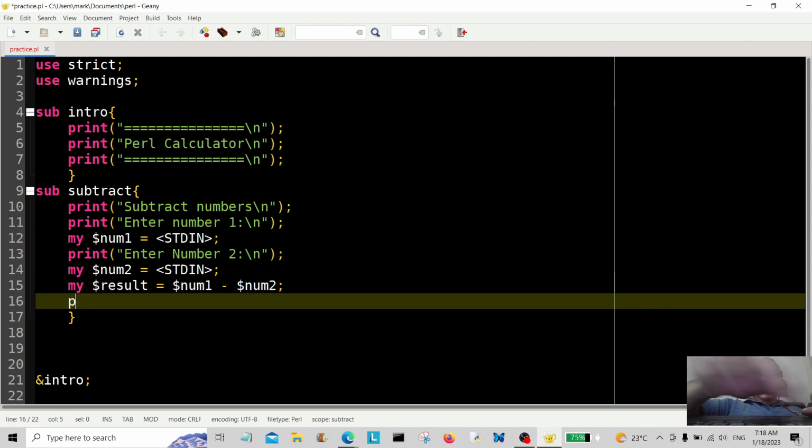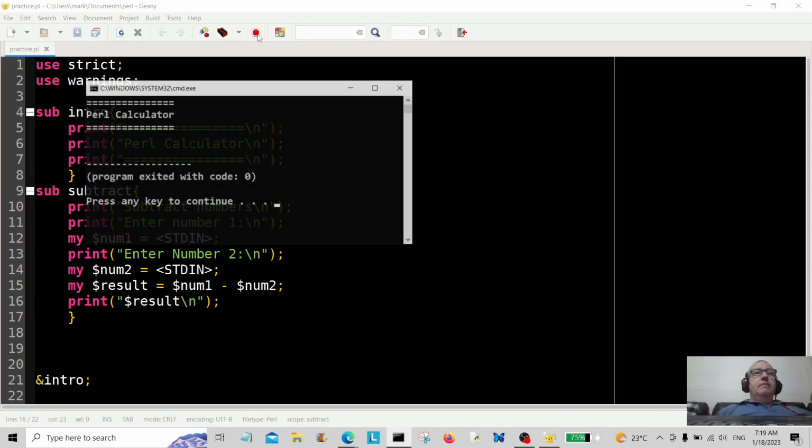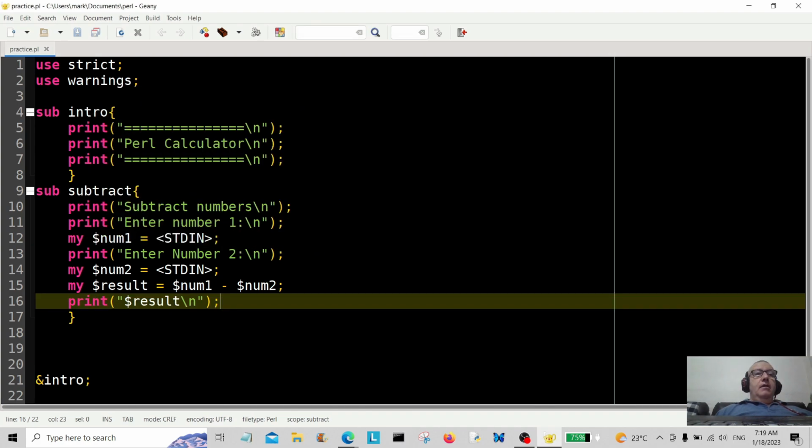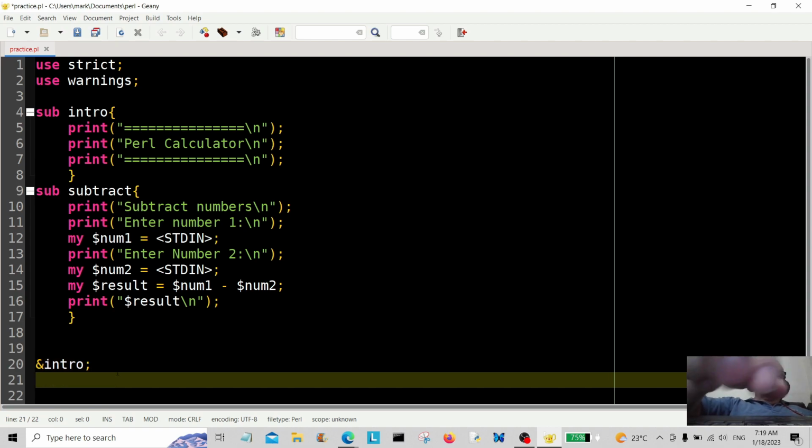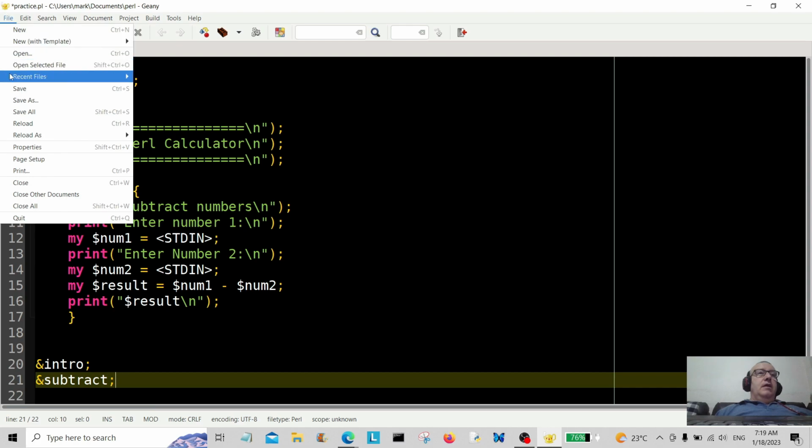Okay, and then we're going to print out the result. Print, and then that's going to be scalar, whoops, it's going to be scalar result. Okay, so I'll just save that, and we'll just try that program out. Okay, so again, we need to call it. So here, I'm going to call it by, let's have a look, subtract. Okay, so let's just save that.